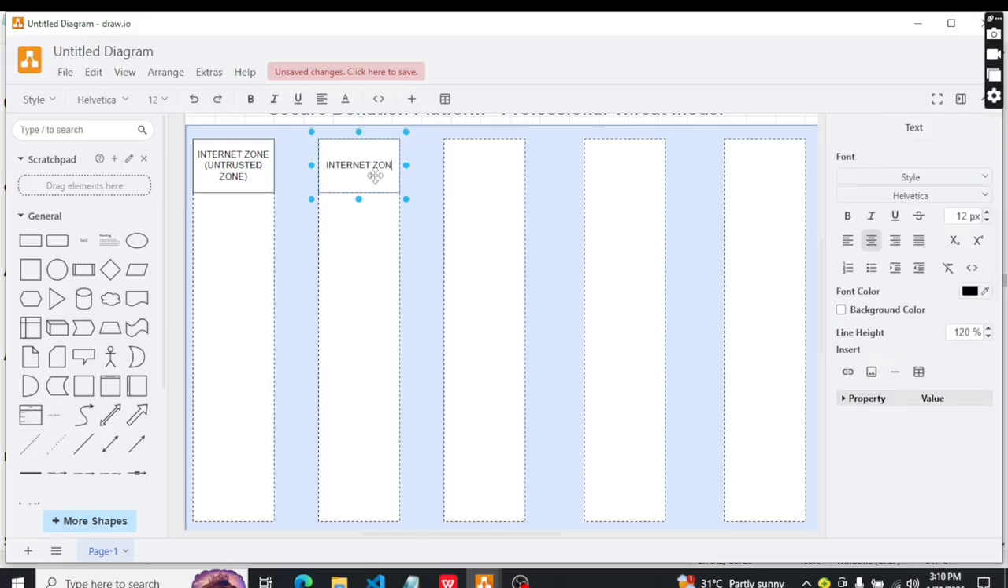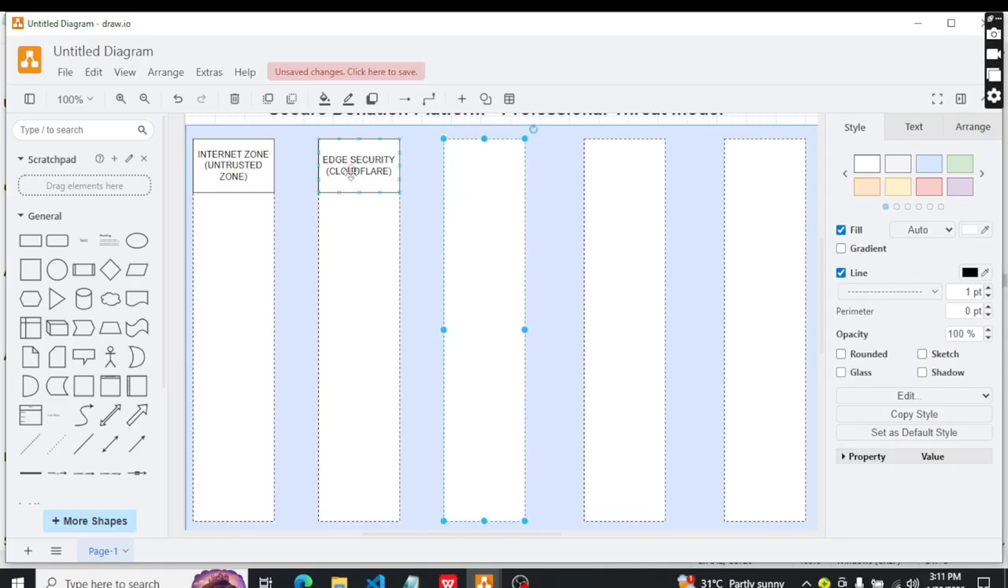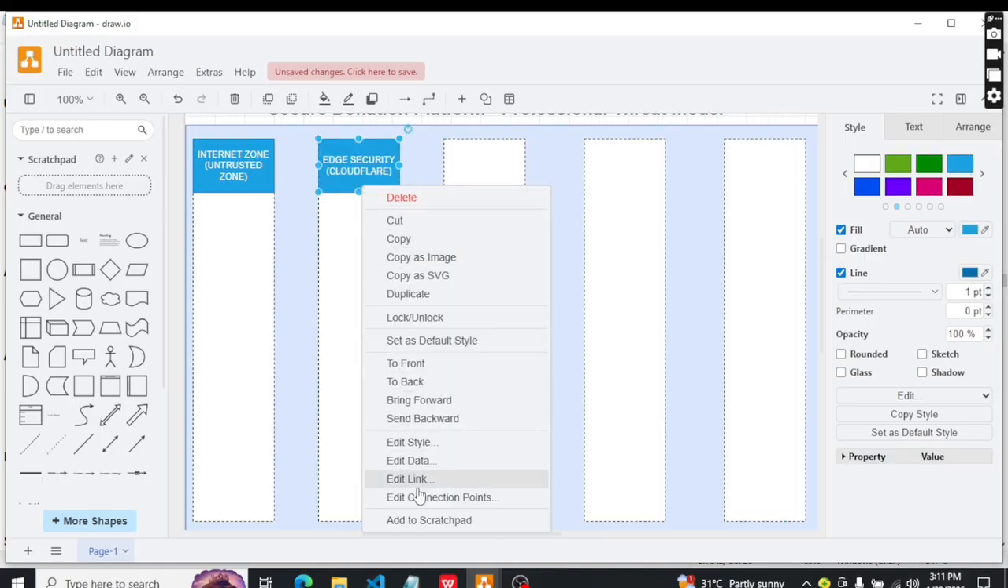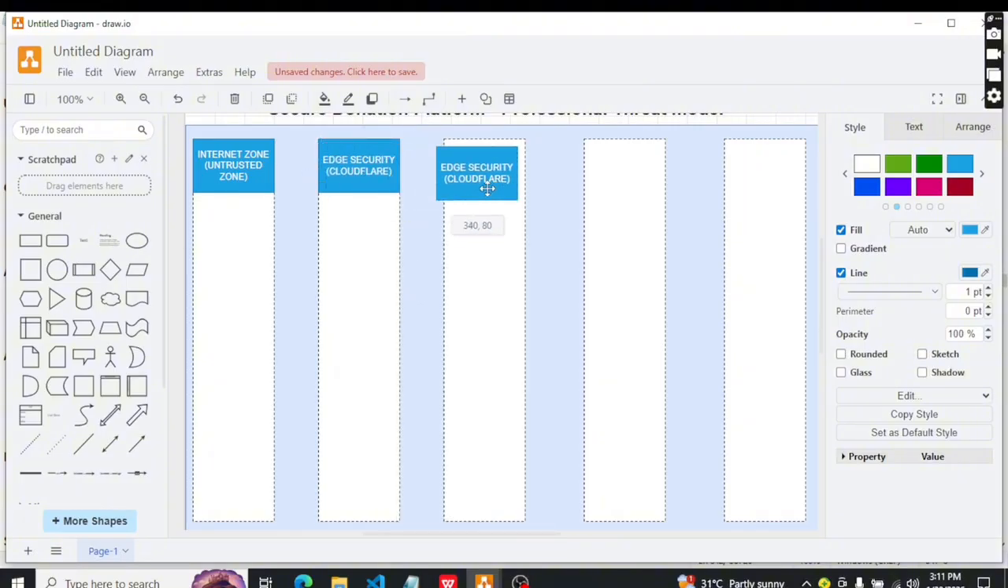I'm just putting it here and changing the name. This one is going to be the Edge Security. And the Edge Security we are using is Cloudflare. We are using Cloudflare as our Edge Security. Then we can duplicate this. Sorry, let me give this color. We can give this color blue. Let me give it this color. So we can copy this, duplicate it, take it here.